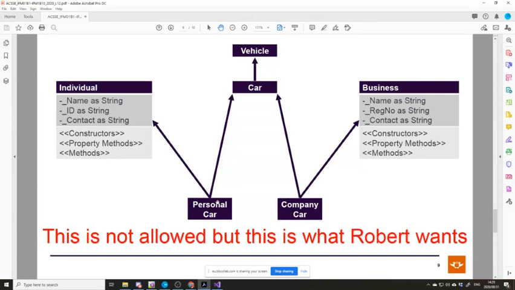Now, once you inherit from car, you are now establishing so personal car is still a car. It still inherits from vehicle. So you have the information that's in vehicle, but you also have the information that is in car now.